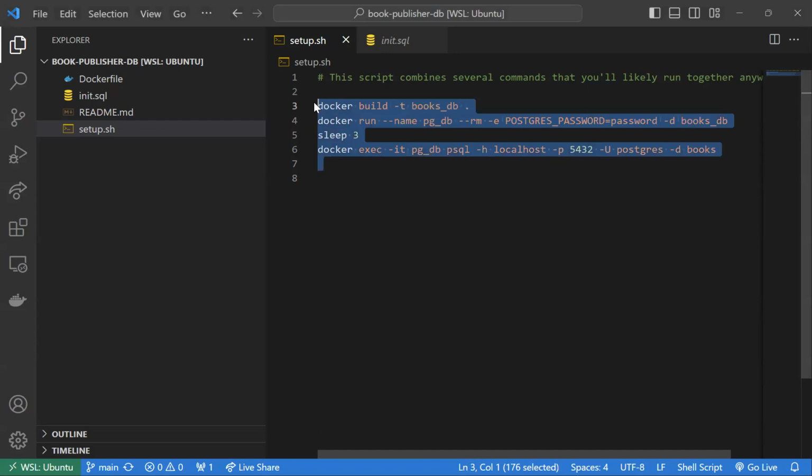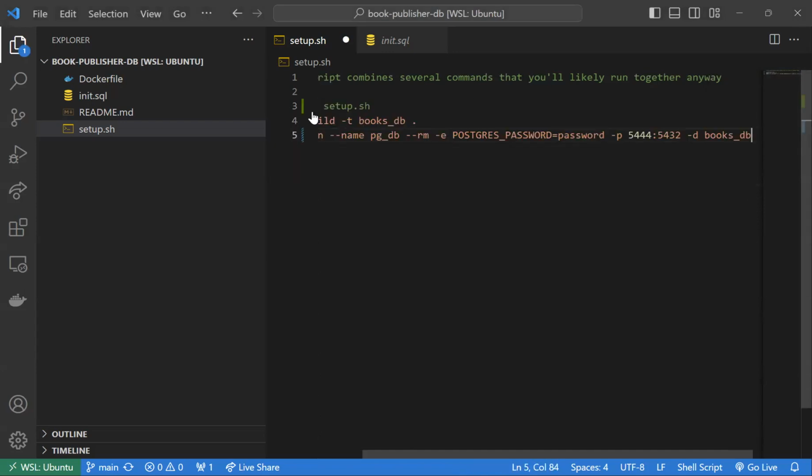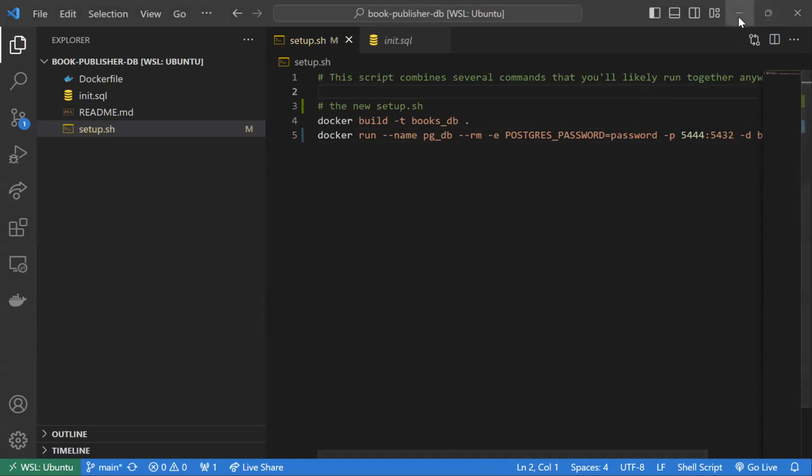So we're just going to simplify this a little bit. Basically, these three lines are going to get adjusted very slightly. So instead, now we're just going to change the port, mapping it from 5444 to 5432. That's about it. The setup still stays the exact same. We haven't really changed anything or done anything different.